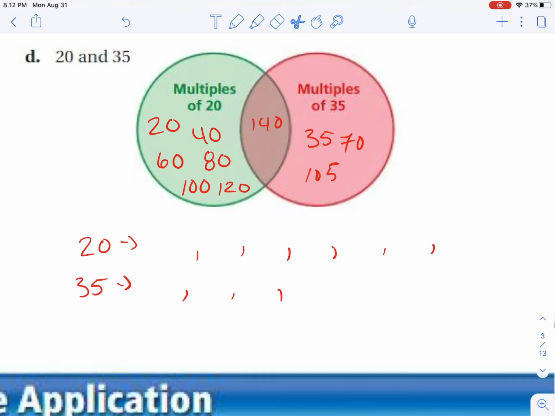So I had to go quite a ways there, but notice the strategy I used. I went 20s all the way up to 20 times 5, so 20, 40, 60, 80, 100. Then on the 35s, I went to 35 times 1, times 2, times 3, and I hadn't found one yet. So then I had to add more onto the 20s so that I could find one until I found my least common multiple.